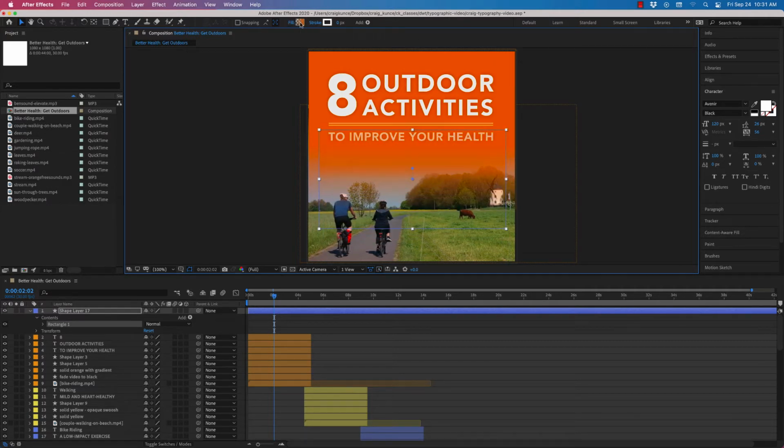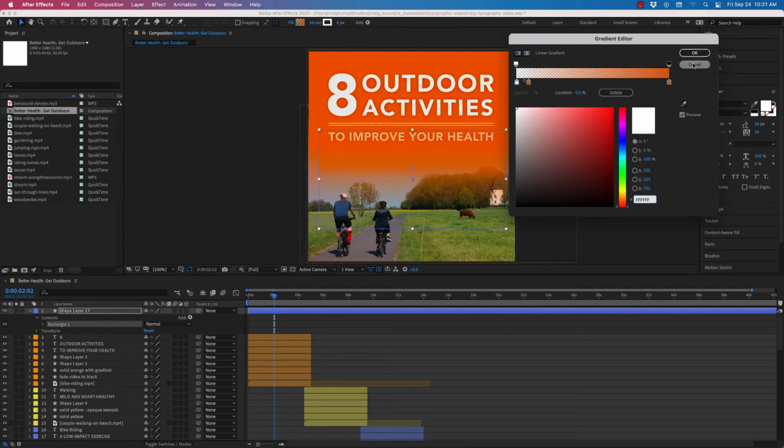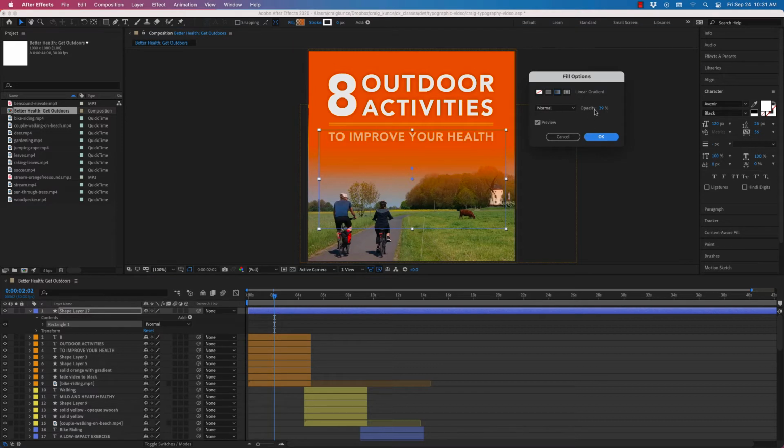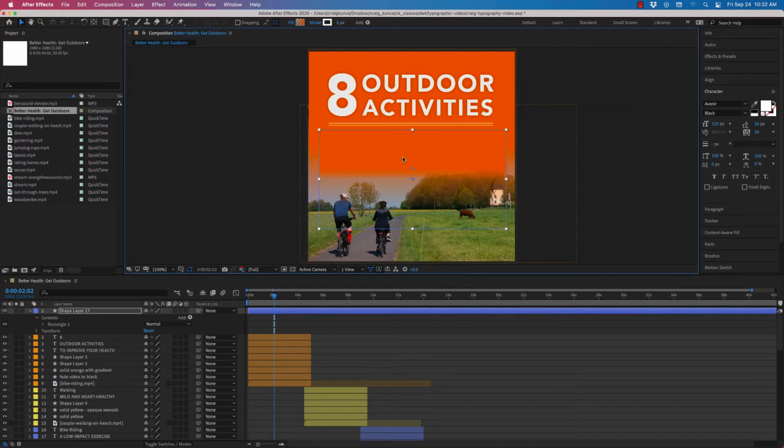Now you'll notice that I think I also still have this. Yeah, this is still at a reduced opacity when I click on the fill. A lot of things you have to remember in here. So I'm going to make this 100% opacity, and now you can see that full orange, and then at the very bottom it just blends into that.